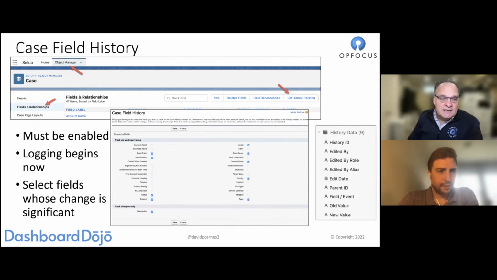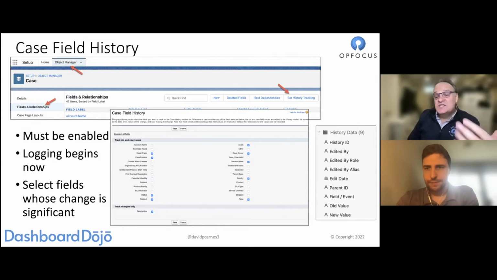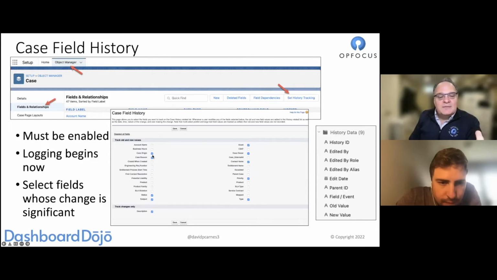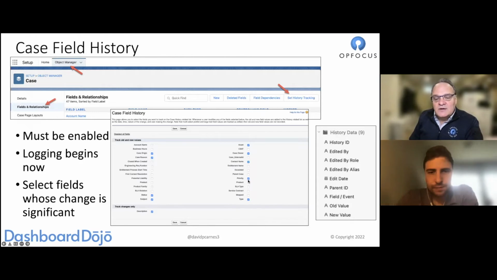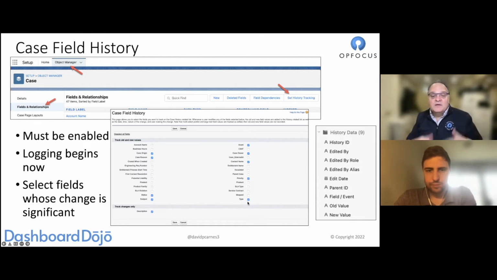If you think you might need this a month from now or a quarter from now, you might turn it on now. There is an impact to storage when you turn on logging. You can select up to 20 fields for logging. So I would select any field whose change is significant to you. So the case origin is probably not a good one. I don't think that changes. Even the case reason may or may not change, but status is a good one. Priority is a good one. Maybe even type, whatever you think might change. Case owner would be a good one.